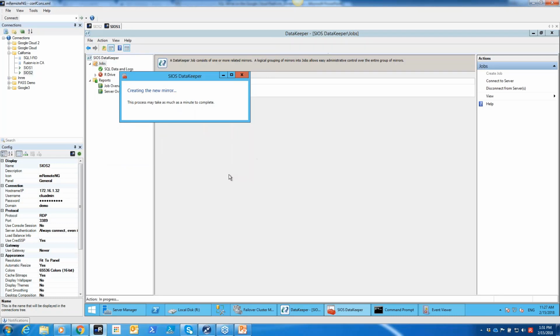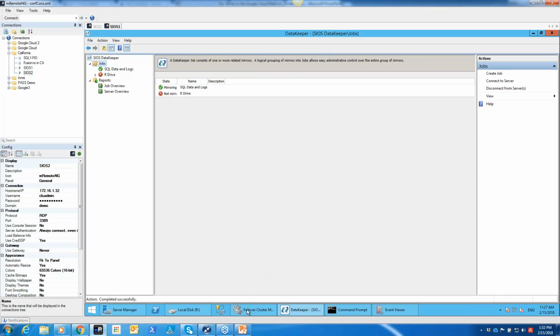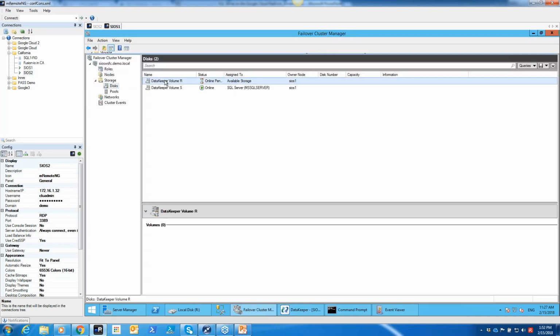In a moment, we'll get a pop-up that asks us if we want to register this in the cluster. I'll say yes, put that in the cluster. And so now if I look in my storage, I have a DataKeeper volume R. It's in available storage. So as far as the cluster is concerned, this looks like a shared disk, but it's really just local attached storage.